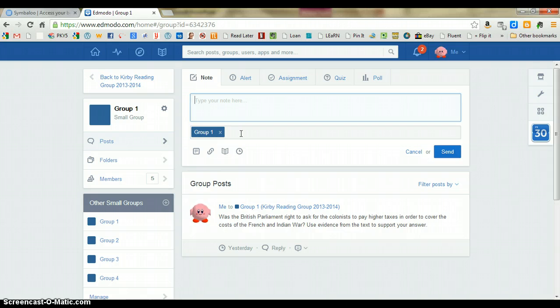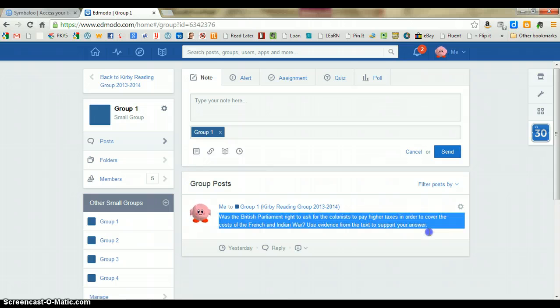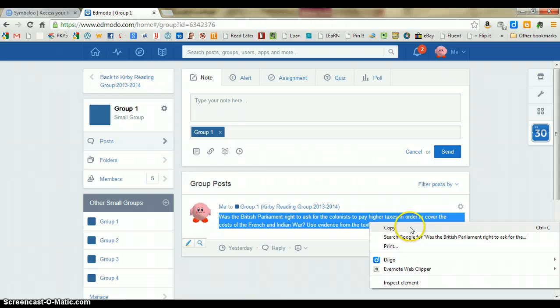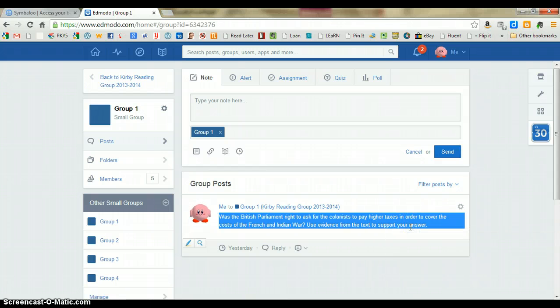Sometimes the internet goes out in the middle and I lose all my work. So I don't actually want to type my answer here. Instead, I want to type my answer in Word. But I want to remember what my question is. So I'm going to highlight my question, and then I'm going to right-click and hit Copy. Then I'll be able to paste the question into a Word document.